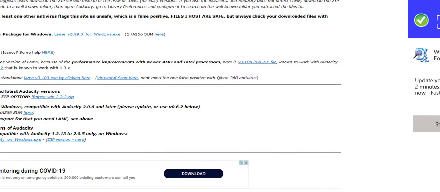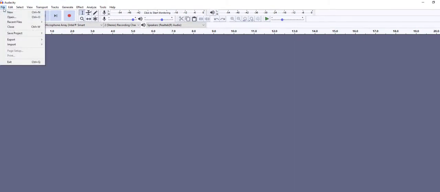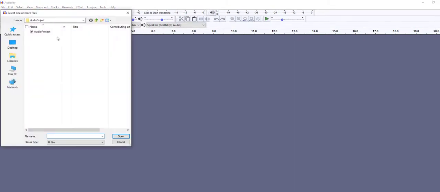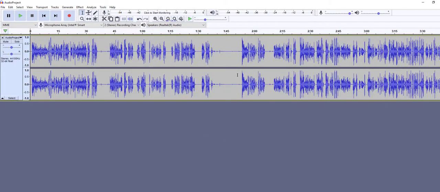Upon clicking finish, now let's test the Audacity. Make sure you first close the Audacity if Audacity is already open. Then you can click on File, Open, and then you can open the project. And voila, here you go. You can now work with this file.